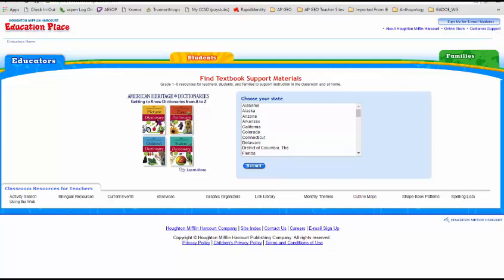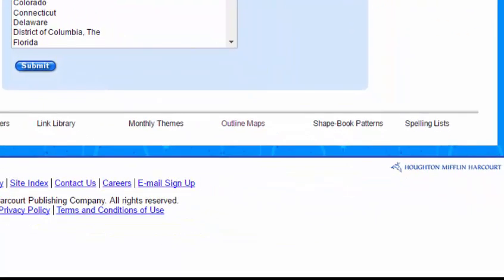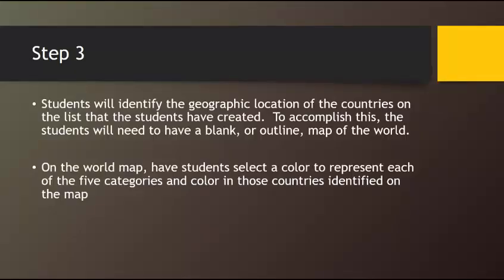If you are unable to have a text resource or blank outline maps, a great place to go is www.eduplace.com. Once you're at the website, if you look down towards the bottom right, you will see outline maps. On the world map, have students select a color to represent each of the 5 categories and color in those countries identified on the map.